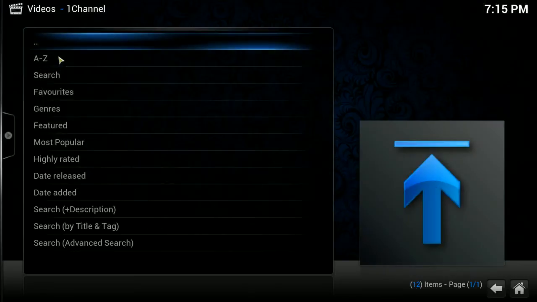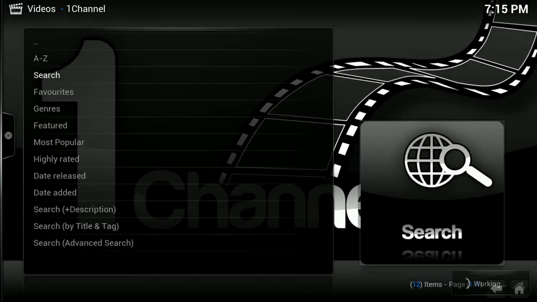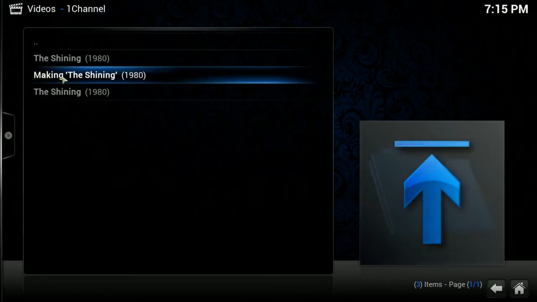So if I go to movies and I did a search, the reason I was searching for The Shining was because that was one I knew there was a remake of, off the top of my head, and I wanted to use that as an example. The Shining. And this is a common problem in XBMC.